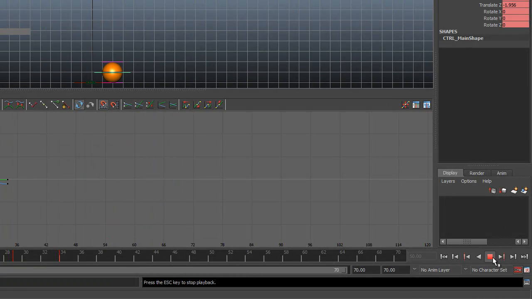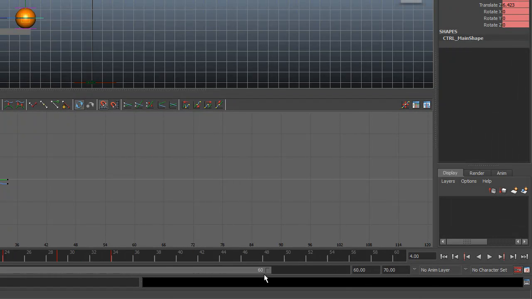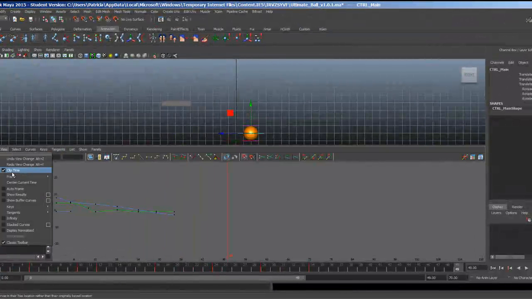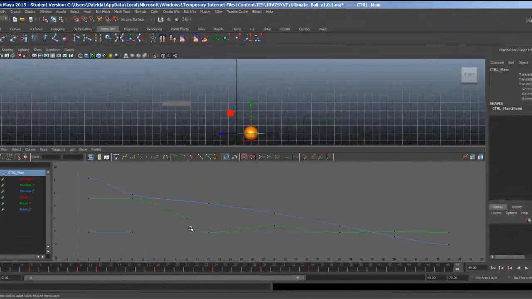I don't really like the timing that this person did, but let's take this down because I'm just going to work in this area for this demo. Alright, let's first start by view framing selection. And look, we got a little divot here that we can fix.